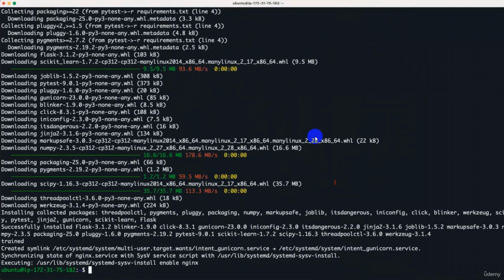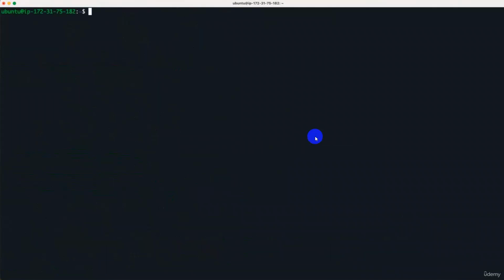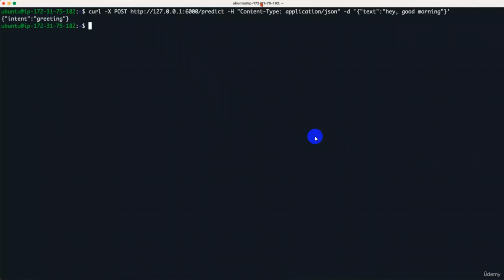Okay, there you go. So the script is complete. I can see that Nginx is already enabled. Anyways, let's run the WSGI related command first. That is, let's see if the API is running. So for that, I will run this curl command, the one that we used in the past as well. So curl -X POST on the localhost, port is not 5000. In our case, port is 6000. /predict is the API and hey, good morning. There you go. So we got the output as intent greeting.